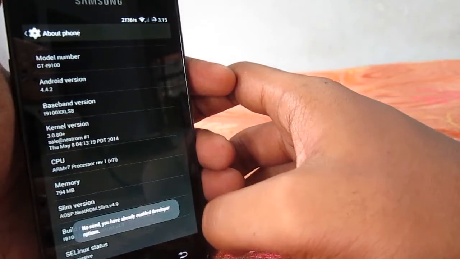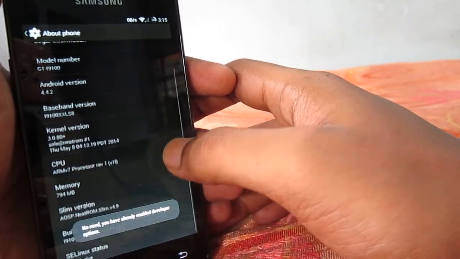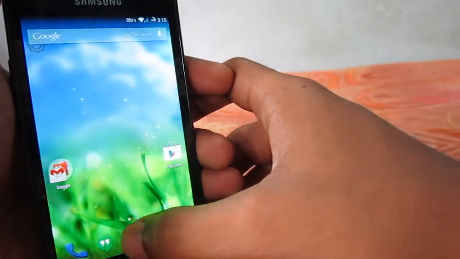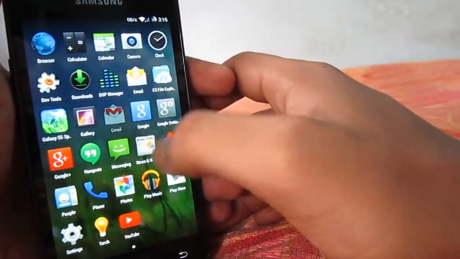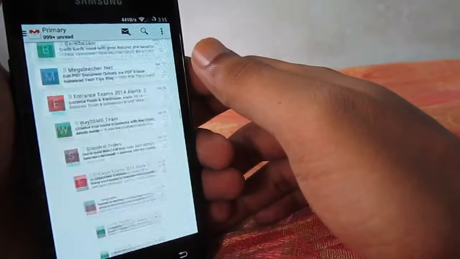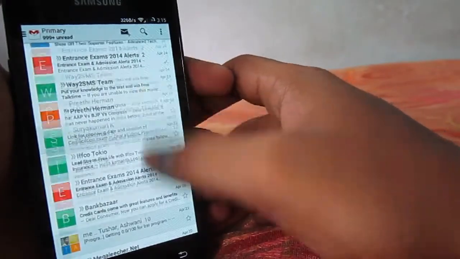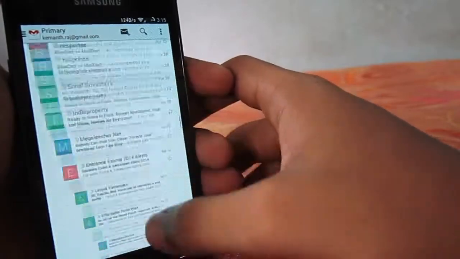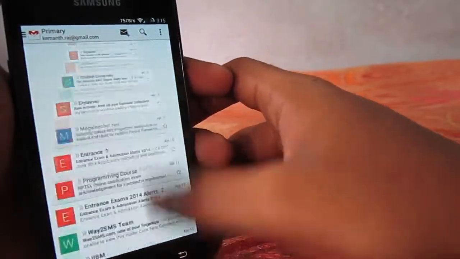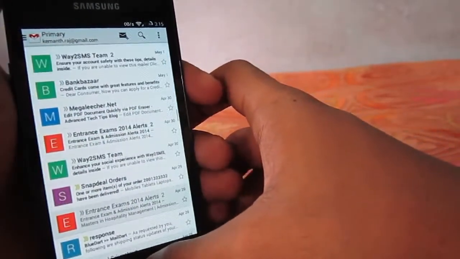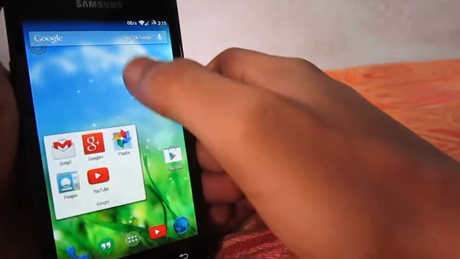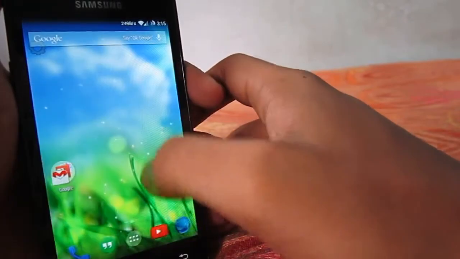AOSP NeatROM version 4.9. This ROM is really nice. It's very simple and at the same time it's very fast. So definitely you can use this ROM as a daily driver if you like. If you love the Slim ROMs, you will definitely love this ROM. It's really nice.